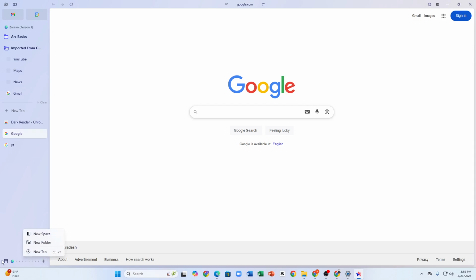And that's it. Okay, you can create a new folder from here, new space. For example, you can create a new folder from here and other things. You can create a new tab, and in these options there are hover things, etc.